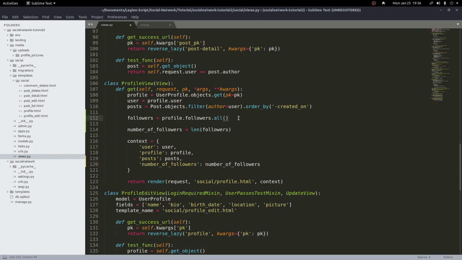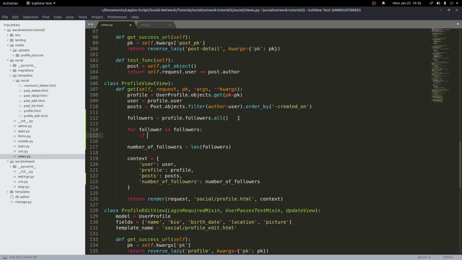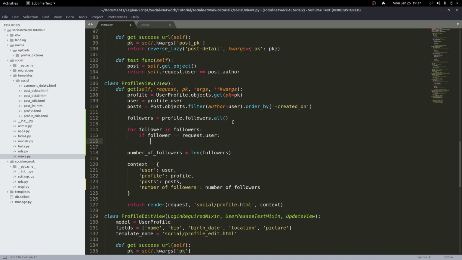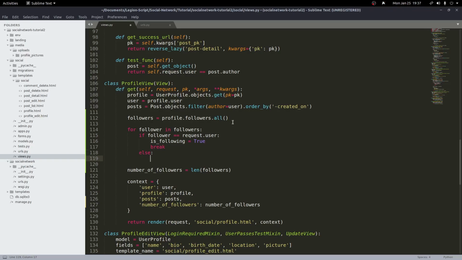So below this followers list here, let's go ahead and create a for loop. Do for follower in followers, and we'll check if the follower is equal to request.user. And since everything in this list will be user objects, we can just check if it's equal to the request.user, see if they match. If they do, we'll set is_following to true. And we also want to break out of this loop. Else, if they're not following, we want to set is_following equal to false.